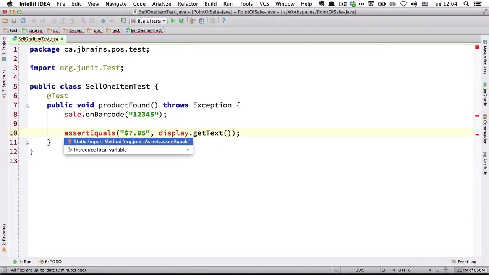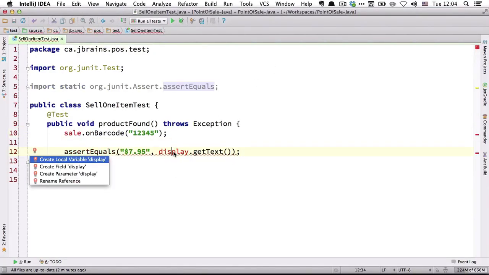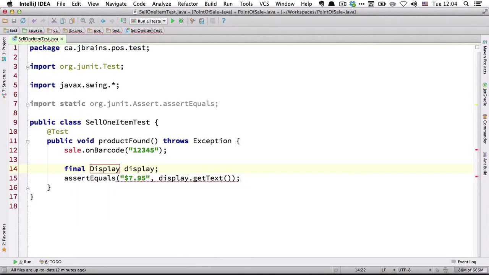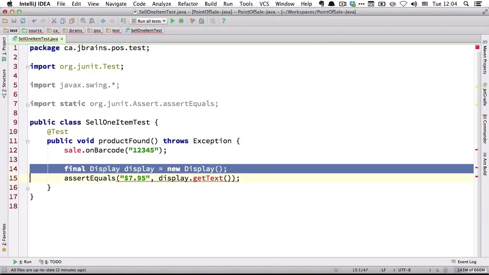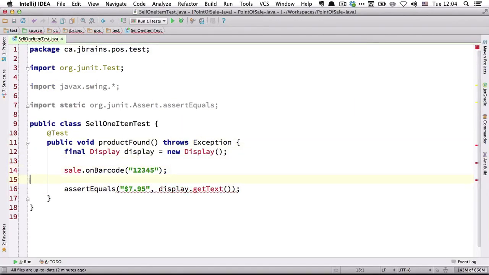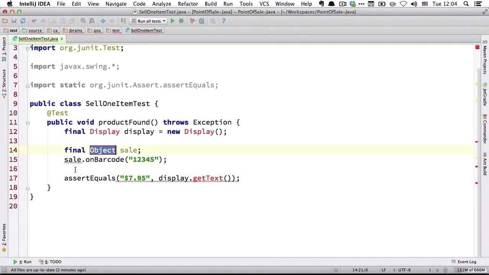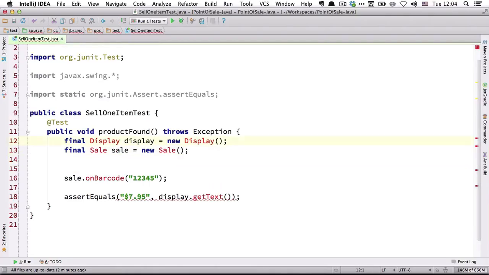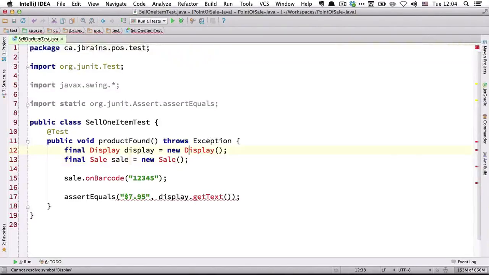Well, let's create those. First, let's import assert equals. And then we need some kind of display object. And I'm not sure what to call it, so why don't we just make it a display? And let's move this up here. And our sale, we need some kind of a sale object, so let's call the class Sale. I don't really have a better idea than this so far. And so now we've at least got the objects ready to arrange. So let's generate those classes.